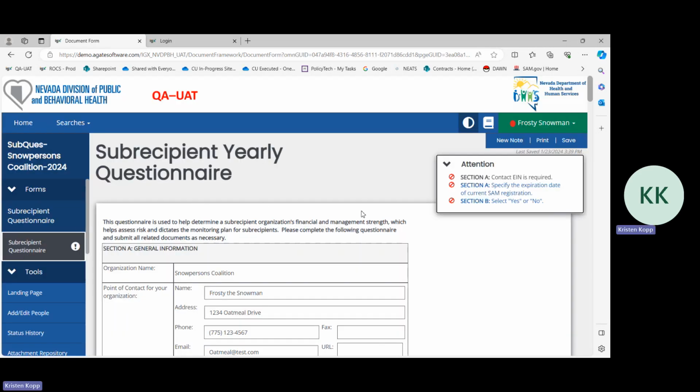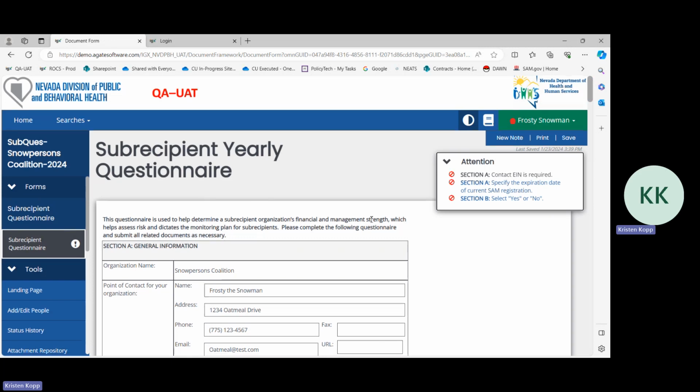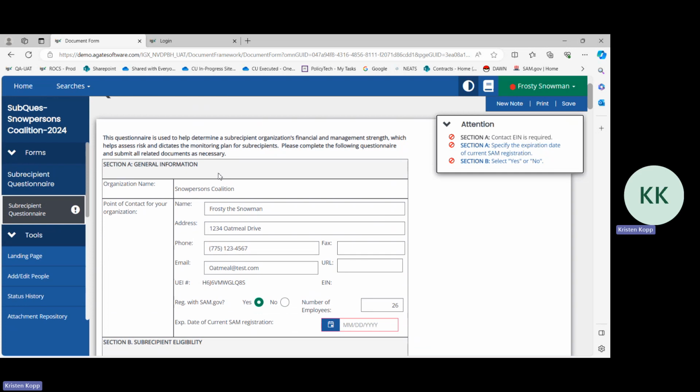All right, I've already filled out some of this information. So keep in mind that the subrecipient questionnaires are just like the old paper questionnaires. Nothing has changed. All the questions are the same as the old paper process with the subrecipient questionnaires. It's just all electronic. It's all done through ROCS now. If anything needs my attention, it gives me a nice little pop-up here that lets me know I have to pay attention to this. So I'm going to fill out all this information.